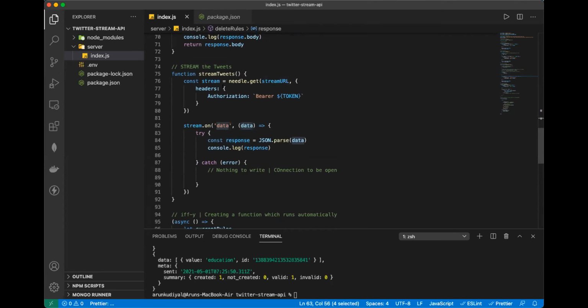Stream does. If why not give the delete request in a separate function rather than in the post request?